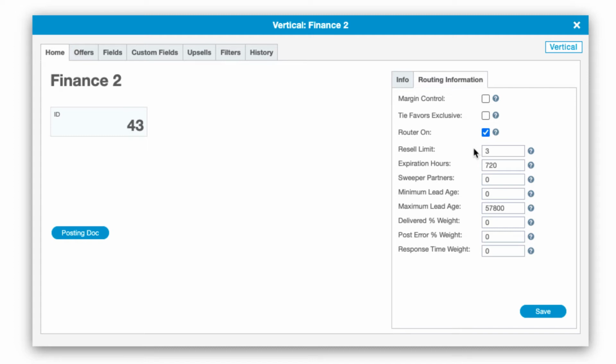So in this case, we're defaulted to 3, but I could up this to 4, 5, 6 in case you want to try to sell one lead to as many buyers as you possibly can. All right, so those are the settings I wanted to show you.